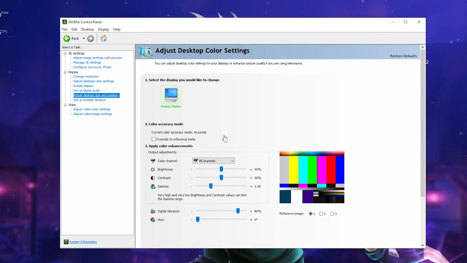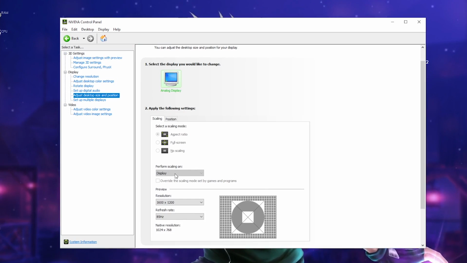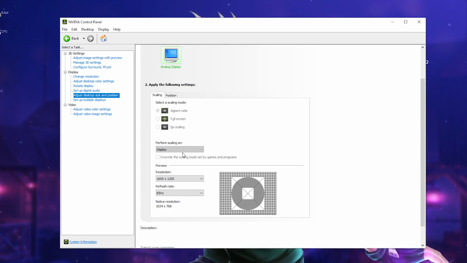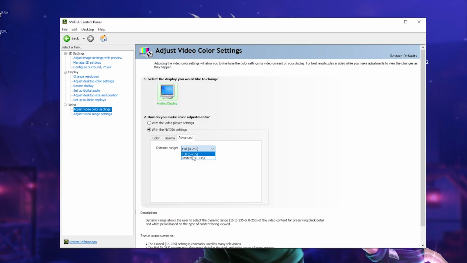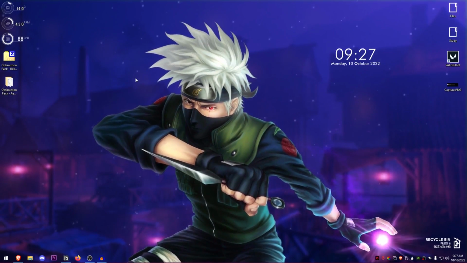Then adjust desktop size and position, go ahead and set the display scaling mode on to display and this to no scaling if you do have the option. Then for the adjust video color image settings, just go ahead and use the Nvidia settings, click on advanced and set this to full. Once you are done with all of these, just go ahead and close out of this, and we can move on to the next step.